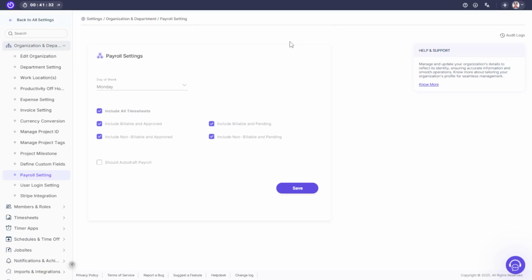In this video, we are going to learn about the payroll settings. To enable payroll for your organization, you have to go to the admin account and come to the side navigation bar. Under the settings, you will be able to find payroll settings. Now, here you will see a screen like this where you have to make a selection of some of the elements.